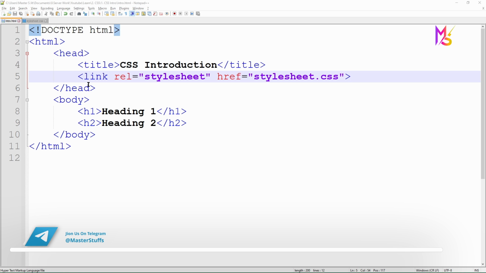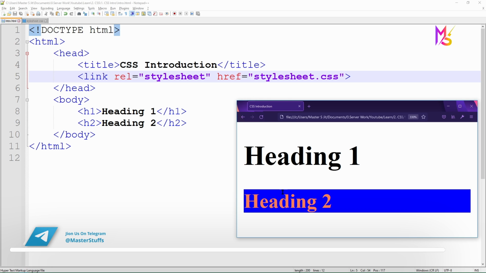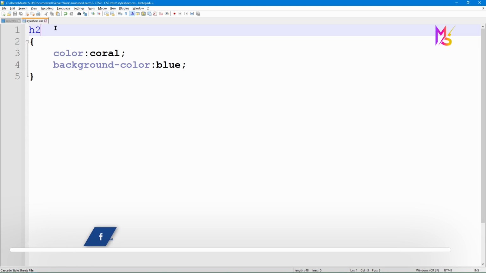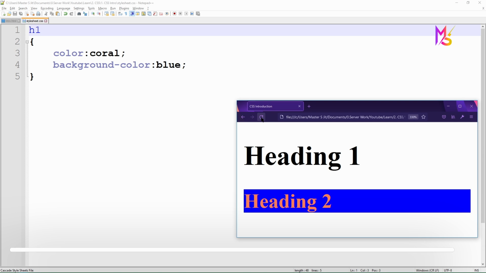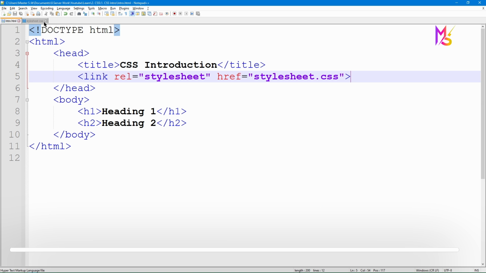After saving this file, go to the browser and refresh it, and you can see here the h2 heading is now styled. So I go to the style sheet file, and you can see the h2 selector is selected. If I want to style the h1 heading, I just write h1 and save this. After saving this file, go to the browser and refresh. You can see here the h1 heading is now reflected. So I hope you can understand.